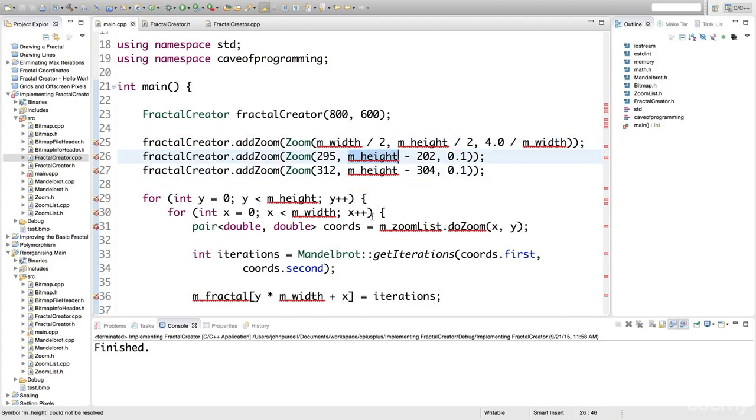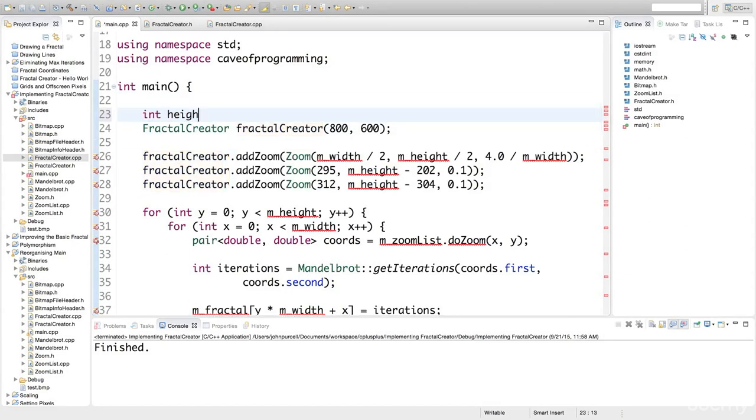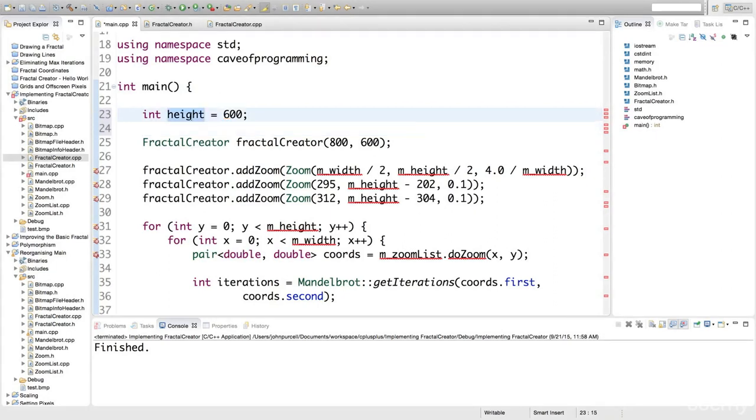For the moment, let's create a variable height, because I just want to get this to compile for a start, and then we'll see a better way of doing this in a while. So this is just something that I'm going to use temporarily. So the height is 600, and we can just replace these two with this.